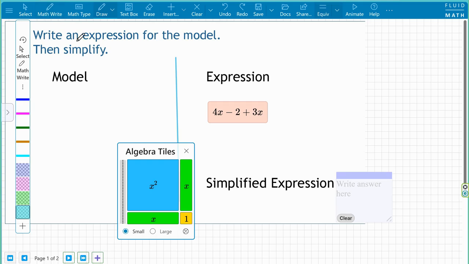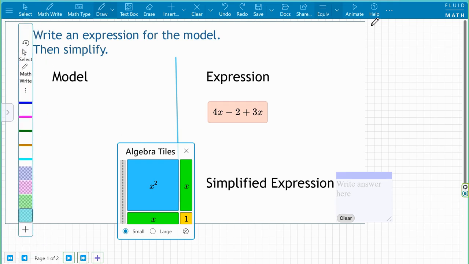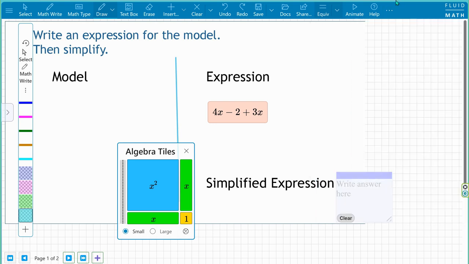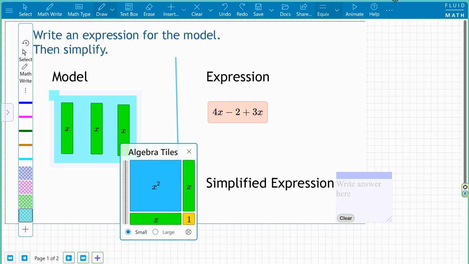On my screen, I have an algebra tile palette, and I also have a floating toolbar palette. You can find both of those under the three-dot menu if they happen to close on you. On my screen, you see that I have an expression. I'm going to model that by dragging tiles out, and I'll need to make sure that I add each tile into the floating glowy box, which is called a bounding box.